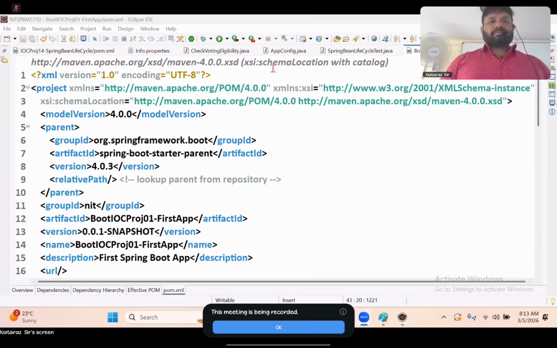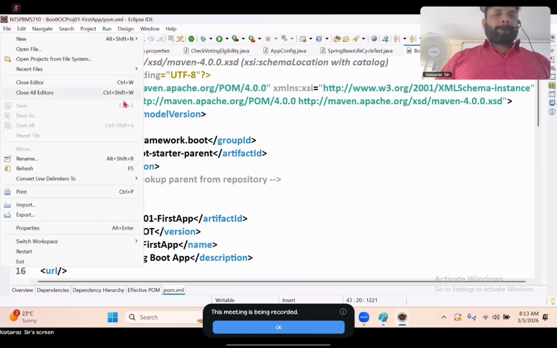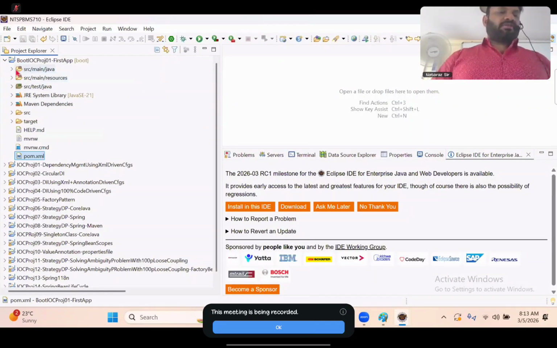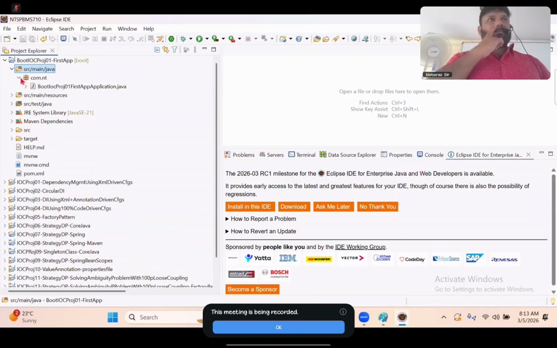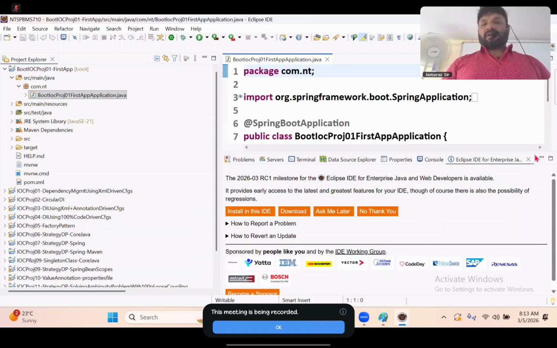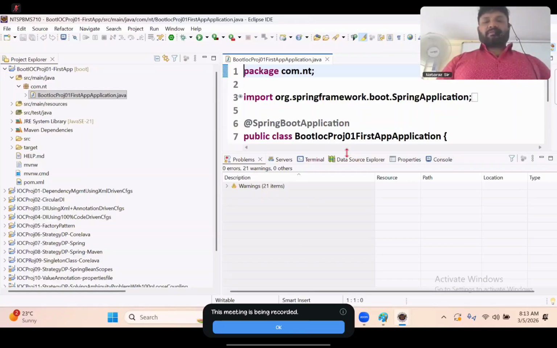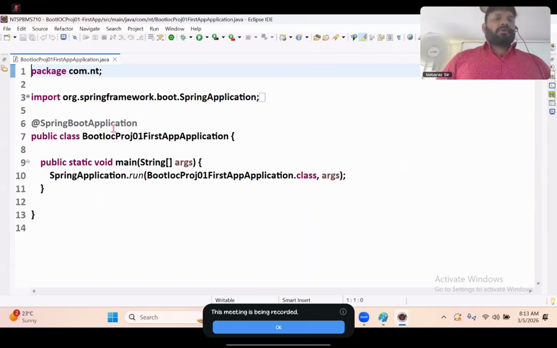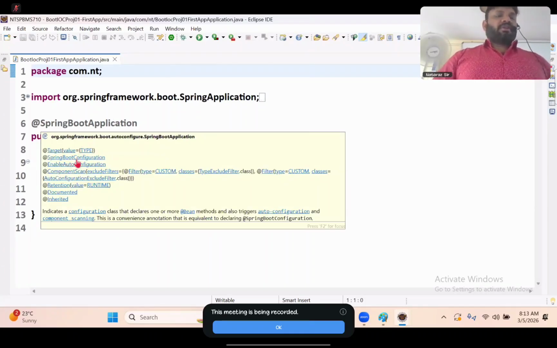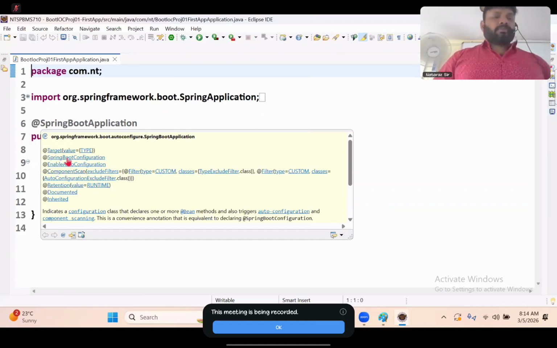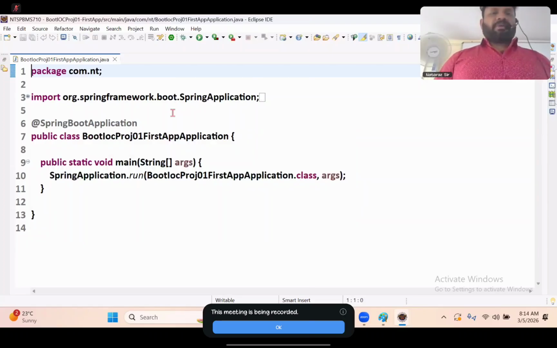4.0.3. Yes, by default, the main class has come. Check it out. In the default package com.nt, having the project name, one main class has come now, my dear. Look at that main class. Yes, it's a combination of three things, guys: Spring Boot configuration, auto configuration, component scan. Total three things are there, right? How many things are there, guys? Three things: Spring Boot configuration, enable auto configuration, component scan. Is it happening or not, guys?